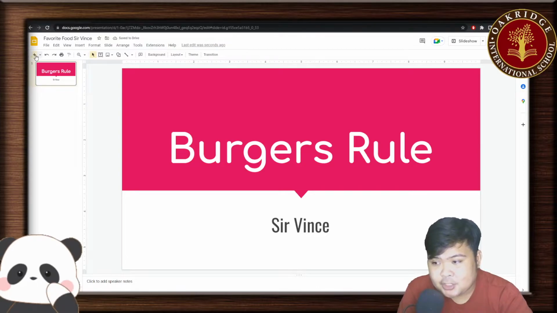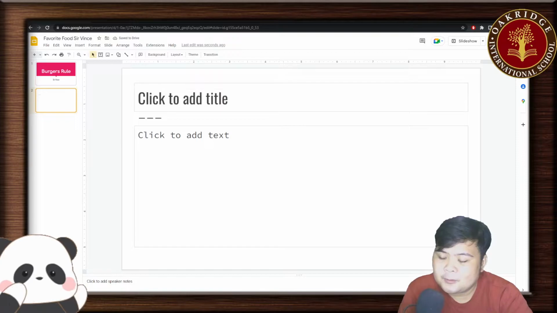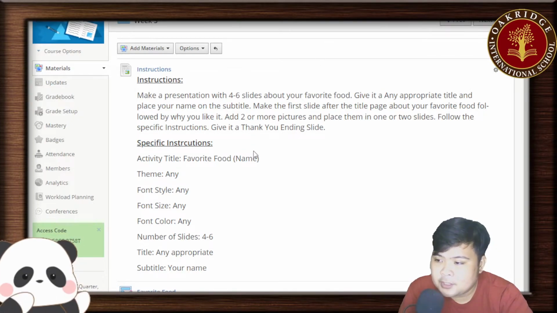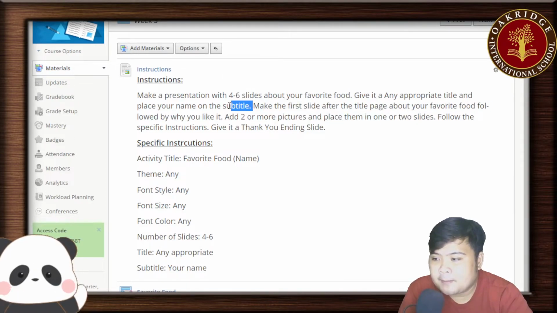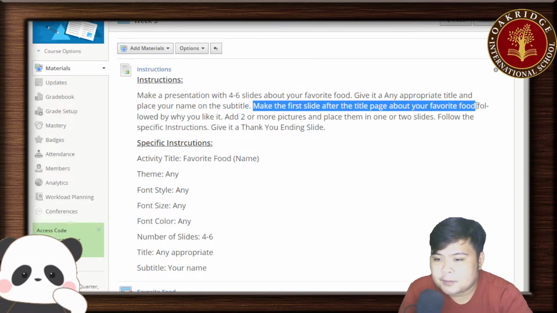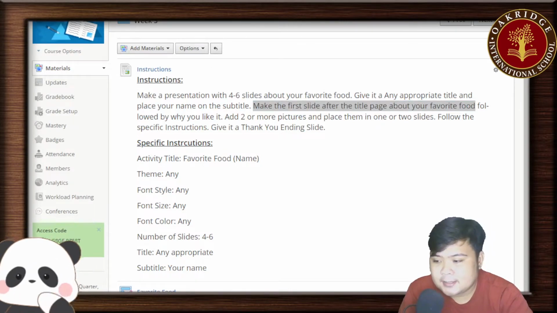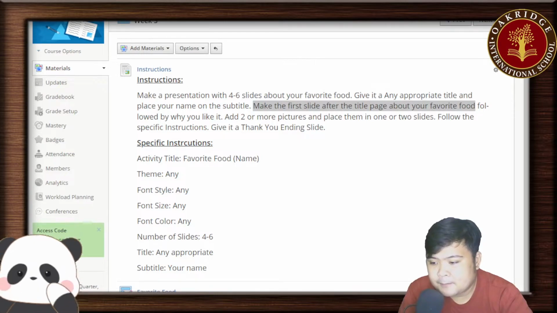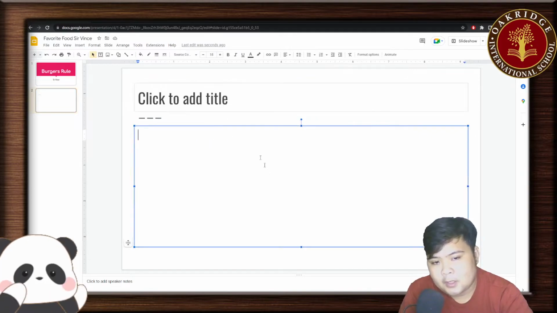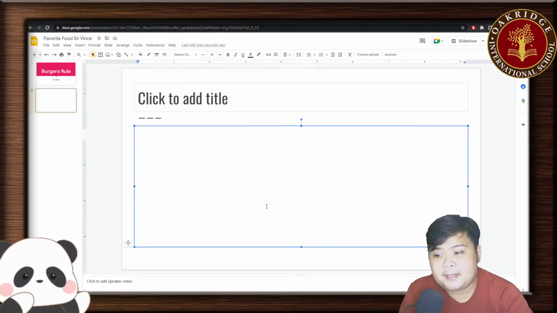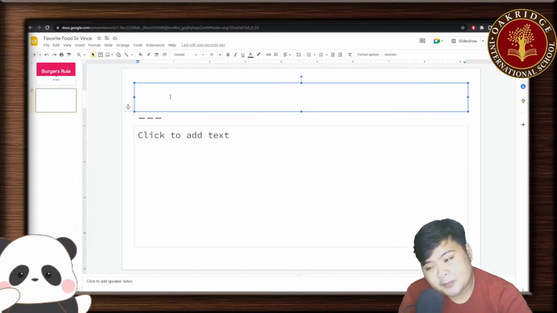Let's add a slide. On the first slide, again, what would be seen in your first slide? If you go back to the instructions, make the first slide after the title page about your favorite food. Favorite food. You can see over there, it's highlighted. So that means the first slide would be about what is your favorite food. So you could add a title or not. It's fine by me. I'm not going to be strict about that yet. So maybe for this one, let's add a title.